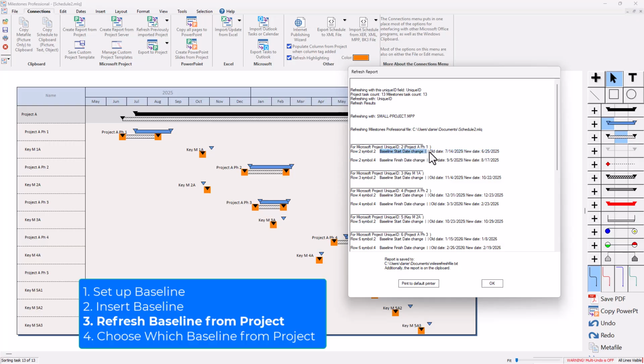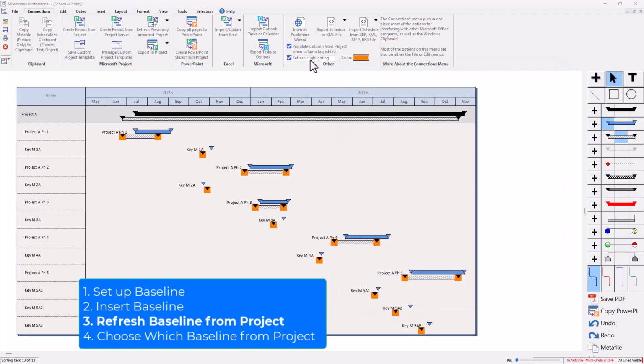We've got another video on refreshing as well to get some more details about this refresh report. You can see that right there. So if I press OK, I've got the refresh highlighting in the connections tab. I could just uncheck that if I don't want to see it. But you can see the baseline dates all got adjusted, and you can see where the normal dates are in comparison to those baseline dates right there.